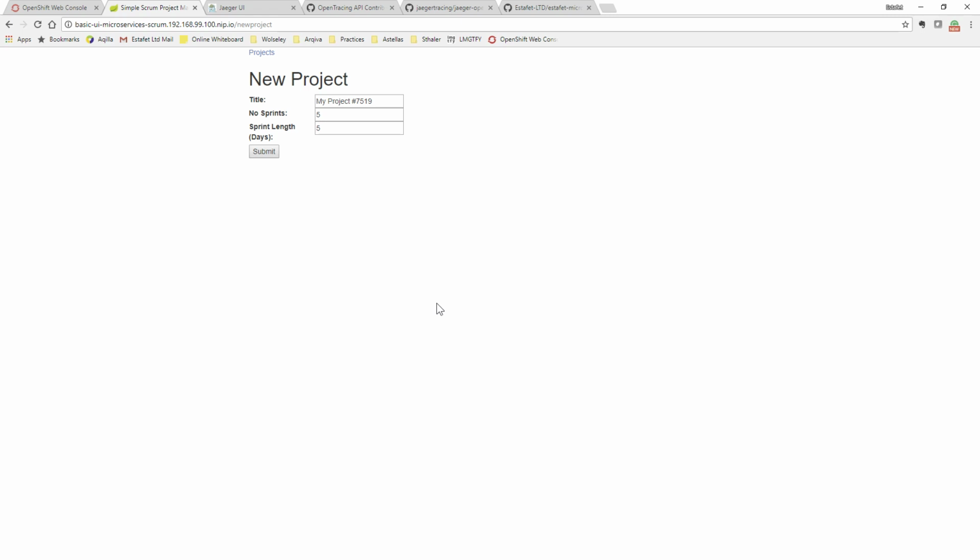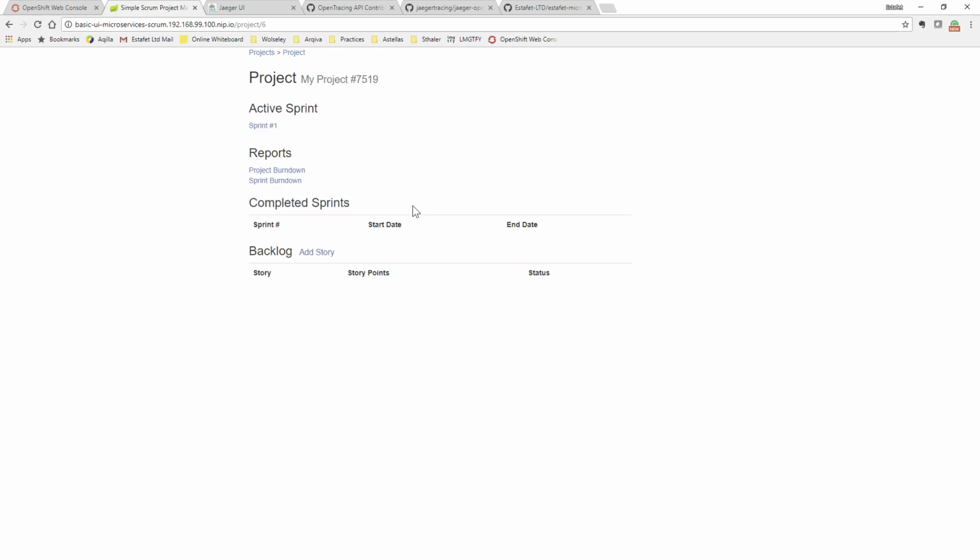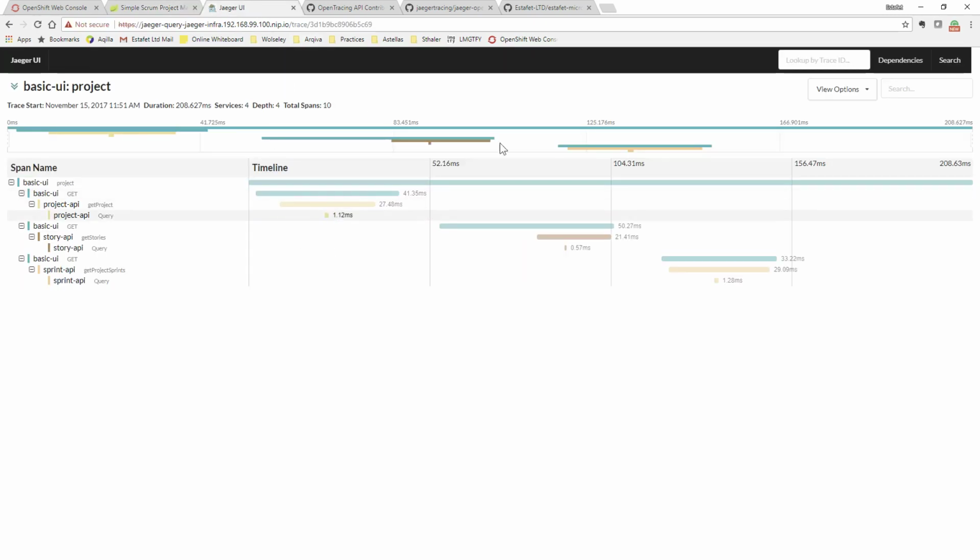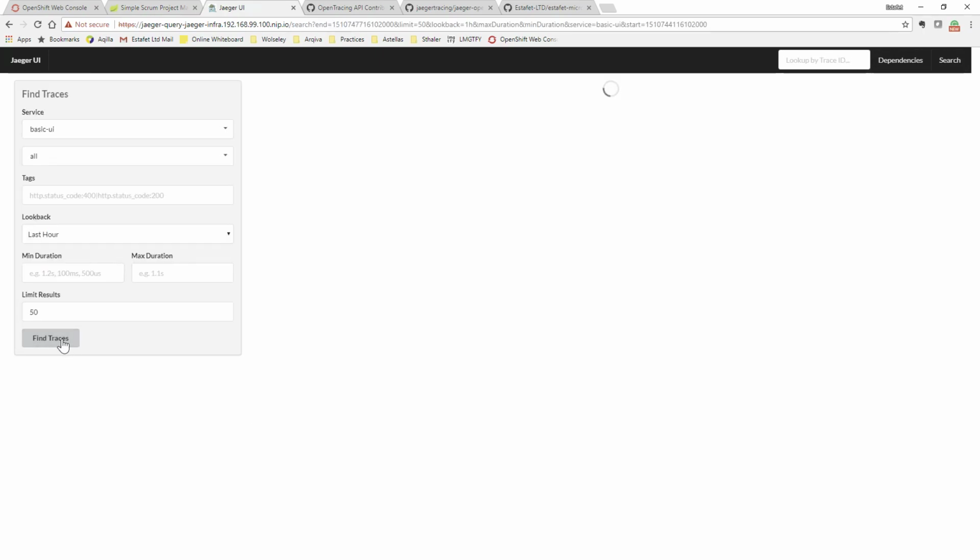Similarly, when I create a new project, there will also be the project burndown microservice that will go, hey, there's a new project, so I'll create a new burndown chart for that. And we can see how that works. So I've created that. So we can go into Jaeger now and we can see what's happened.